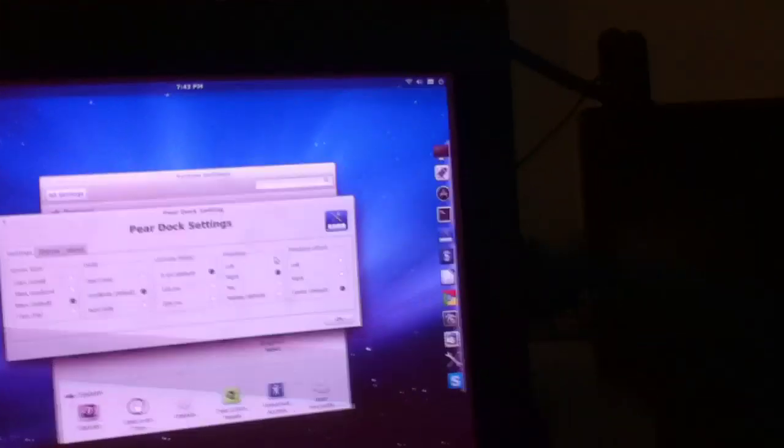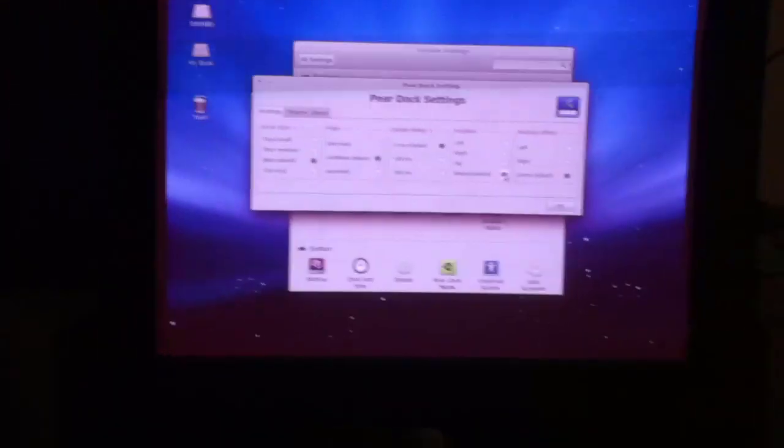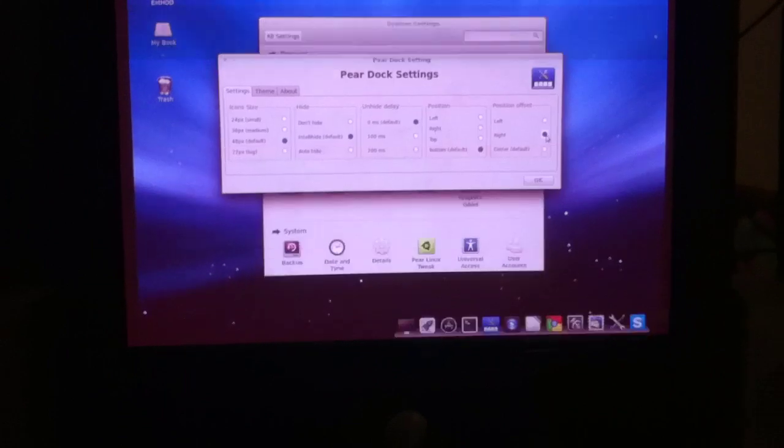There are unhide delays and positions. You can have it top, which is interesting. You can also have it left, right, or bottom, all the same things, and you can have it positioned on either side as well.